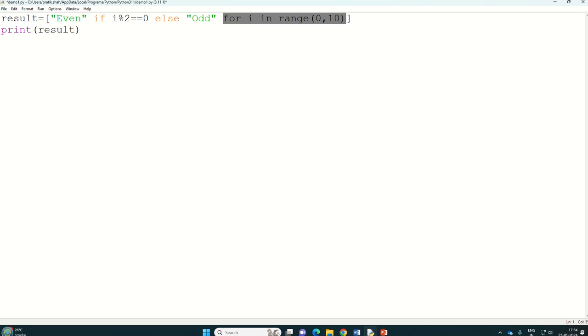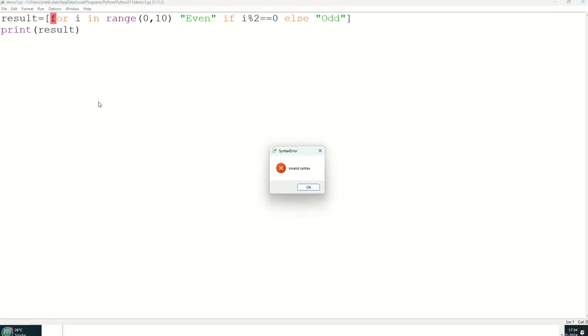But first of all, the question is, if we write the for loop at the beginning instead, something like this, we will get an error. See here, it is invalid syntax, because whatever you want to store, exactly that you have to write first. So this way it is not possible. That's why we have to write the for loop after this if condition and else condition.